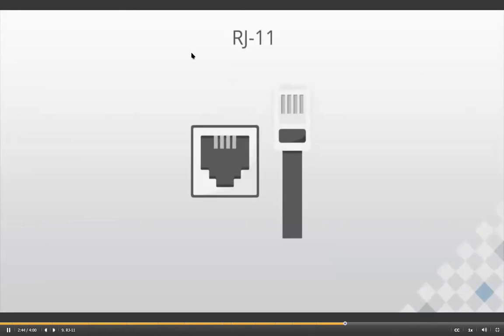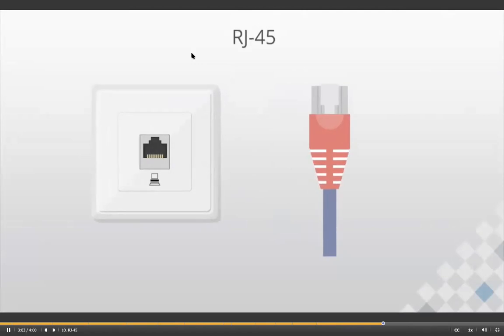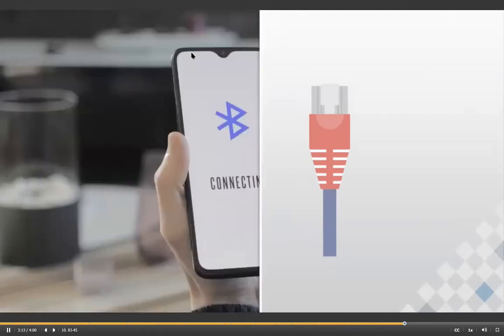This is called a register jack 11 interface, or RJ11. It has 4 pins and a clip to hold the plug into a wall socket. RJ11 is used to connect to a plain old telephone line. In a DSL network, this interface connects the modem to the wall jack. A much more common interface is this one, RJ45. These jacks have 8 pins and are a little wider than RJ11 connectors. RJ45 is used to create a wired connection between a computer and a network.